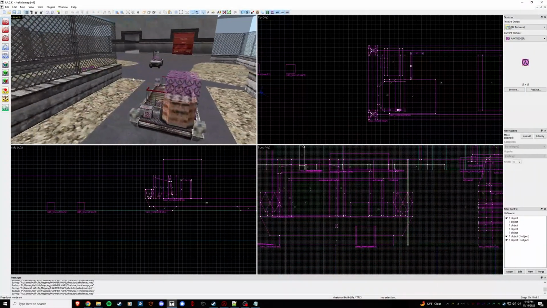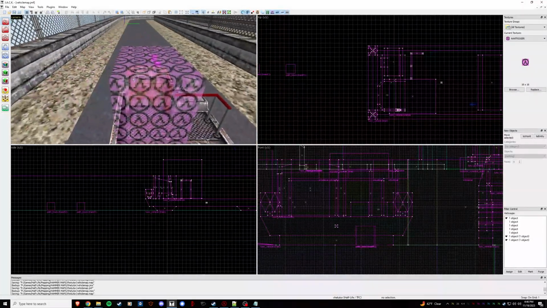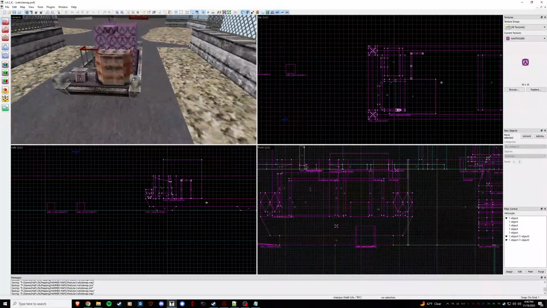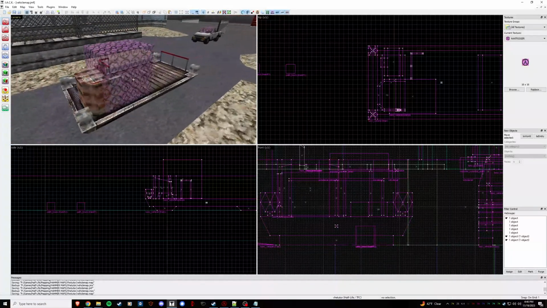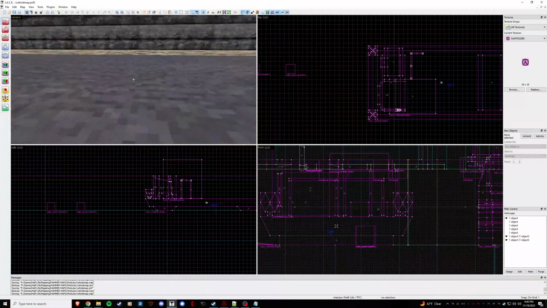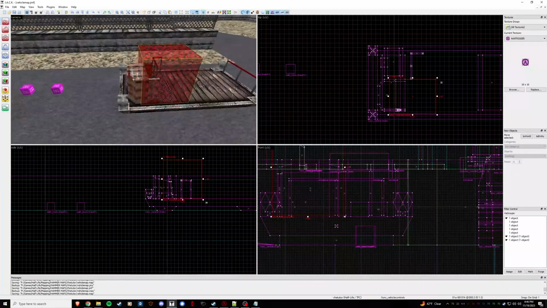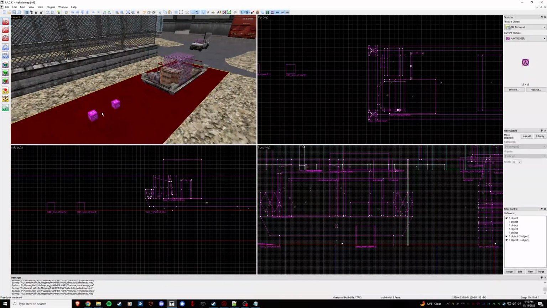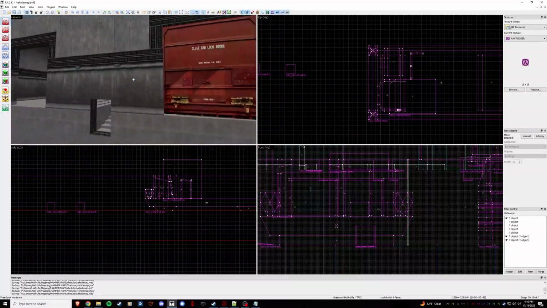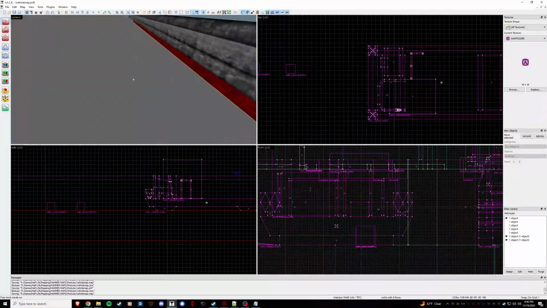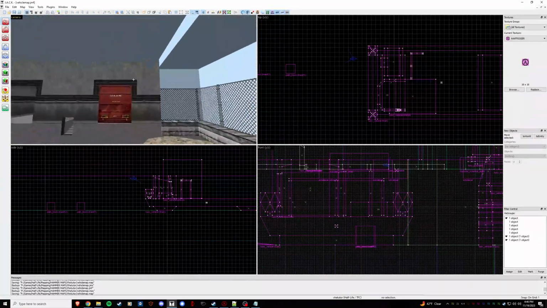All right, and there you have it. I showed you how to create a func_vehicle. It's pretty simple. You just take your train, your prefab, whatever, add an origin brush to it, make it a func_vehicle, add some track controls, and add your path tracks, and you're literally off to the races in your vehicle. So hope this was helpful.